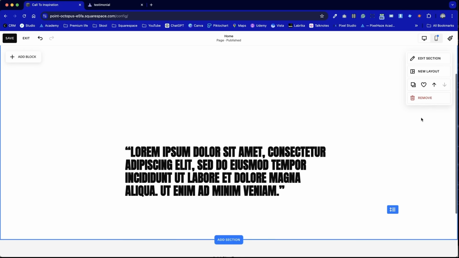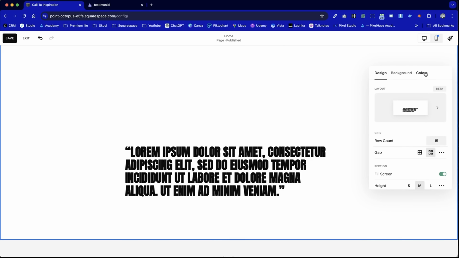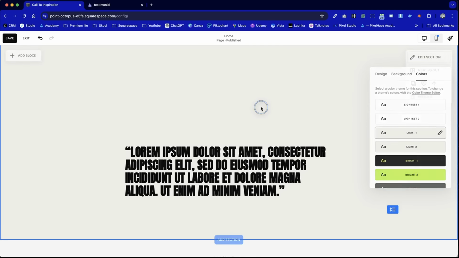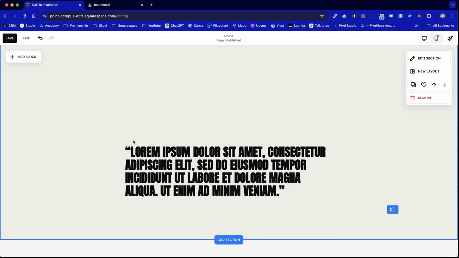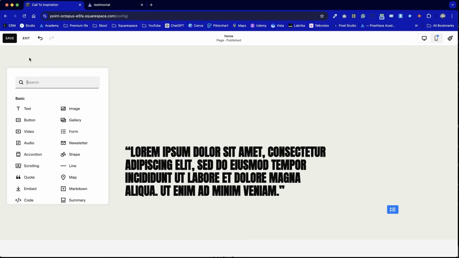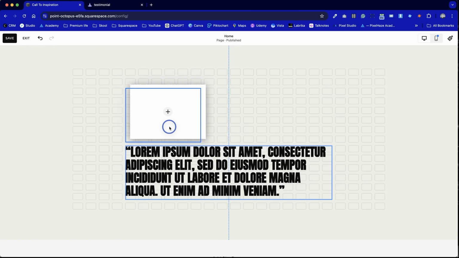What I'm going to do is change the background color. So we see it's on a gray there, or a light gray silvery color. So if I go into edit section, go to colors, and let's go for the light option here. Okay, getting closer to it. Now we're going to add this lozenge image above. So I'm going to go to add a section, then add image.